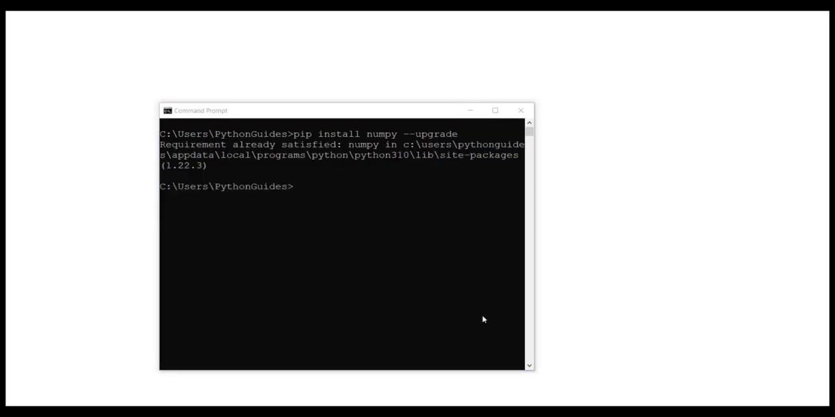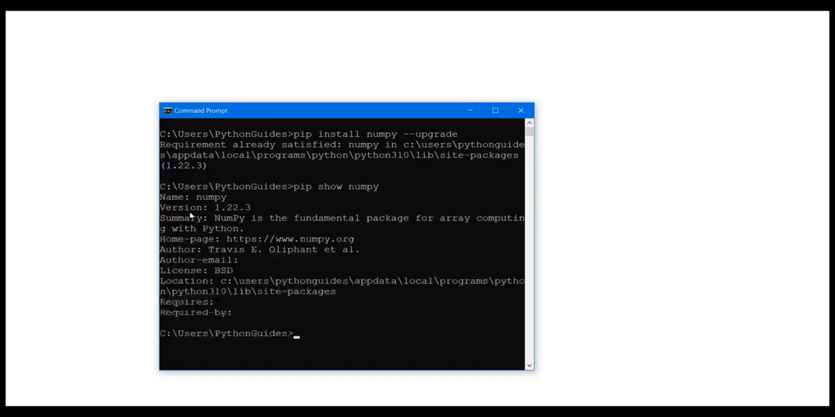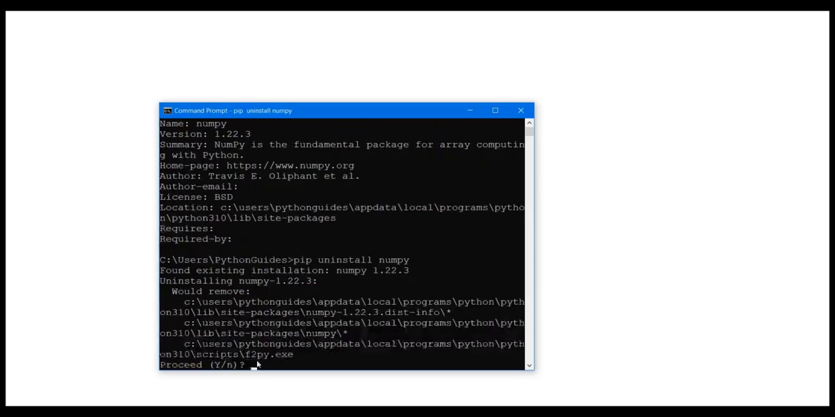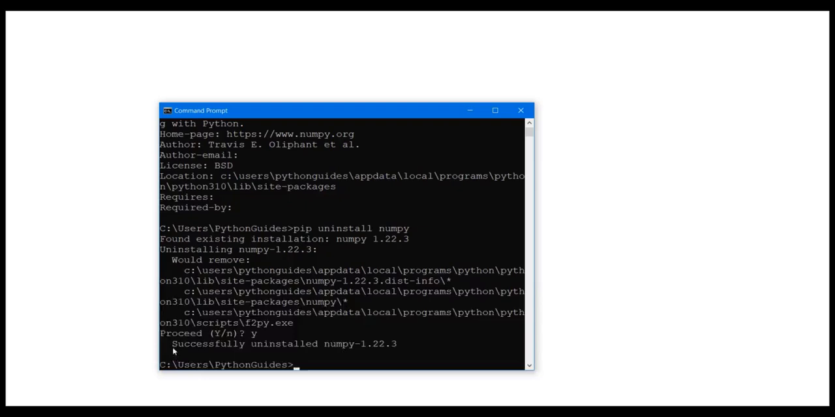Now we will check which version is installed in our system. To check it, we can easily use pip show numpy. As you can see, the version is 1.22.3. Now if you want to uninstall the NumPy package in your system, you can easily use the command pip uninstall numpy. It will ask whether you want to proceed, yes or no. In my case, I will select yes. As you can see, the NumPy package has been successfully uninstalled from our system.